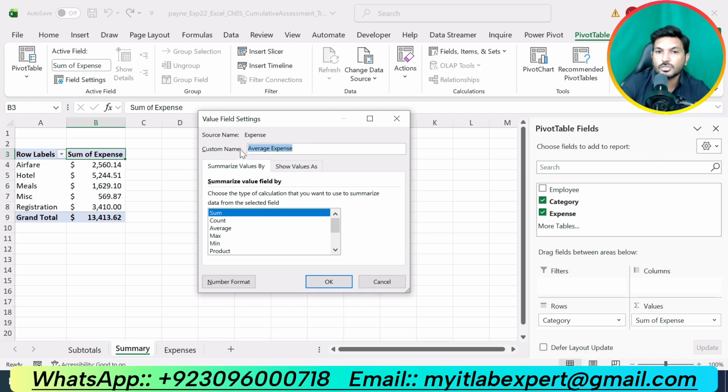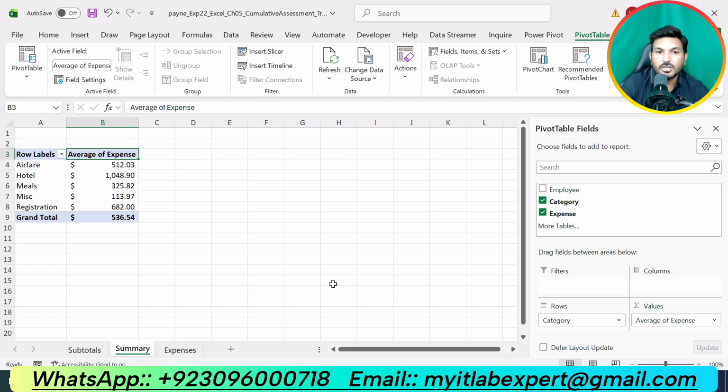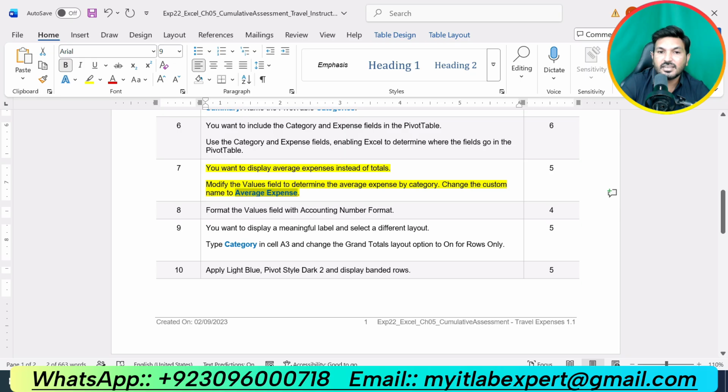So you will type this new name here, average expense, and here you can see the sum function, but we are supposed to get the average expense. So we will select the average. Click OK. So now you can see the average expense, and custom name is average of expense.